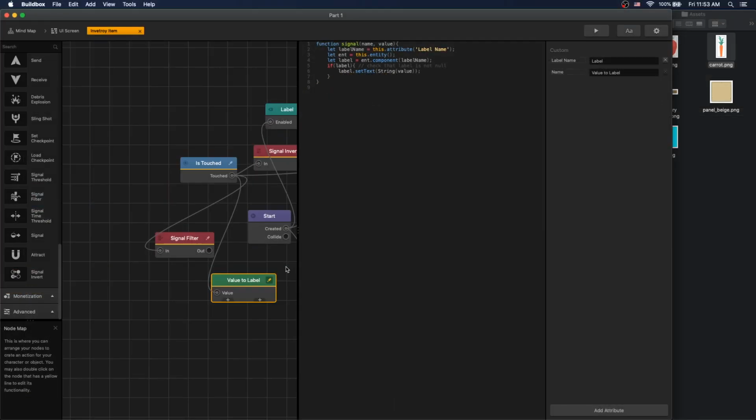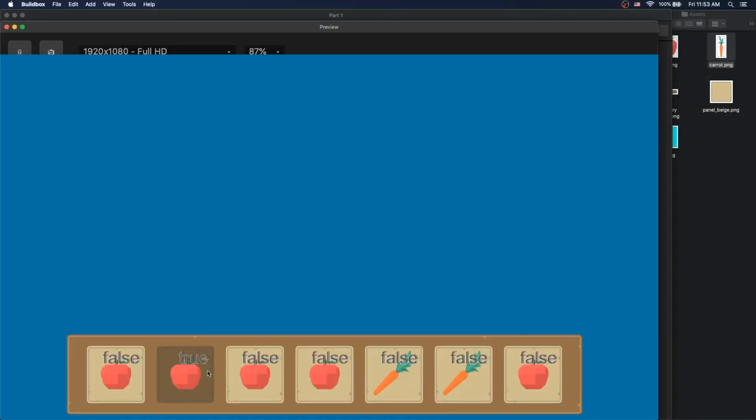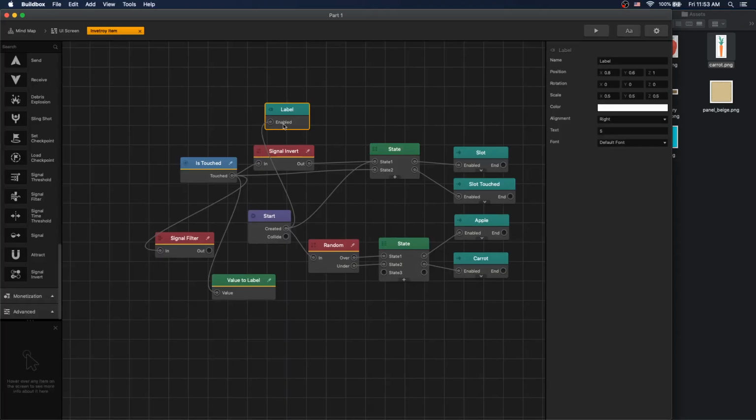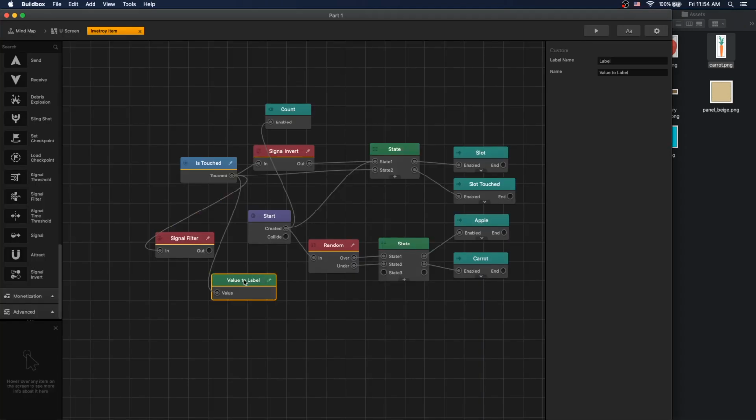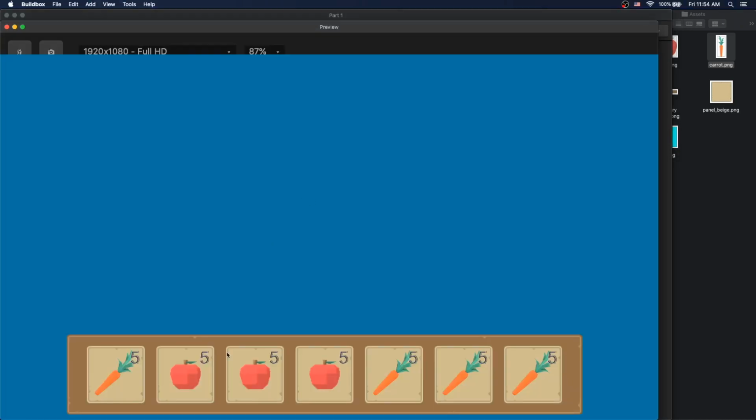Now we're done with this node. Let's test it, and we can see that it still functions correctly. And if we go change our label to count and run it now, it's not working anymore. Now let's go into our value label and change it to count here. And now it's connected again.